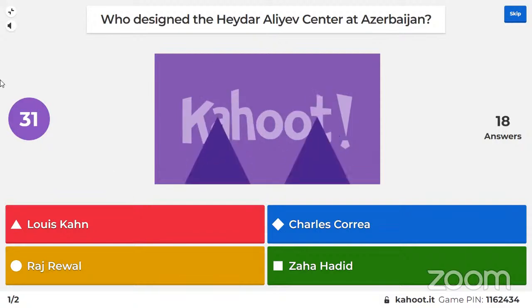On the left side you can see the timer running. On the right side you can see how many of you have answered the question. So that's how you have to play this game. If you have any doubt, you can ask it in the chat box. We'll be happy to help you.